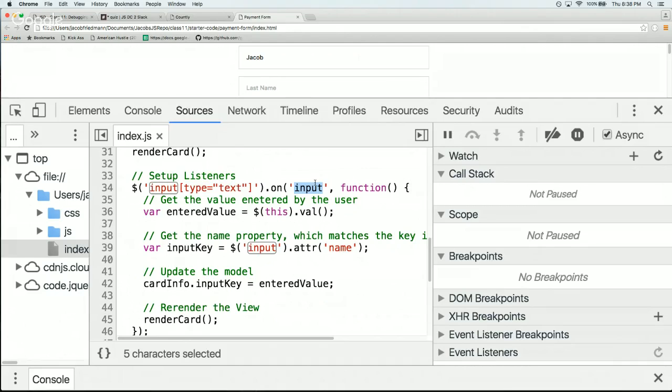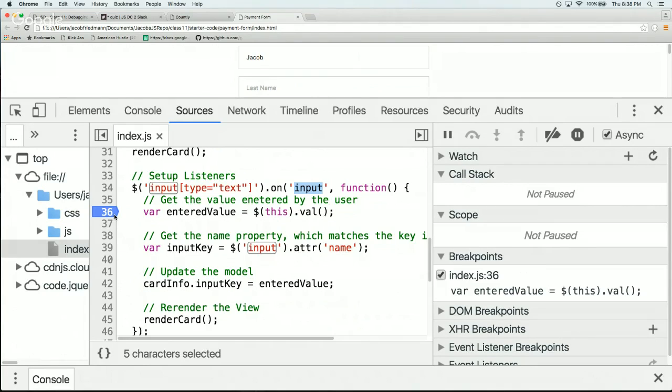So if we want to debug inside of a function, remember, the way we do that is by setting a breakpoint in that function. I'm just going to set a breakpoint right here on line 36, and we'll see what happens. I don't really know what I'm looking for yet, but I know it's going to happen here. The way I can make this function get called and hit this breakpoint is by typing in a letter. That's how this function gets called, so I'm going to type in a letter here.